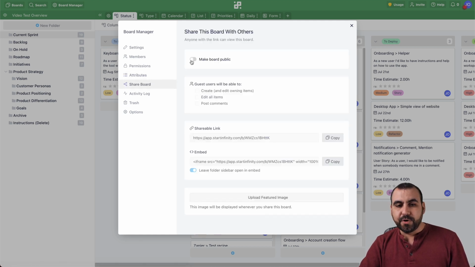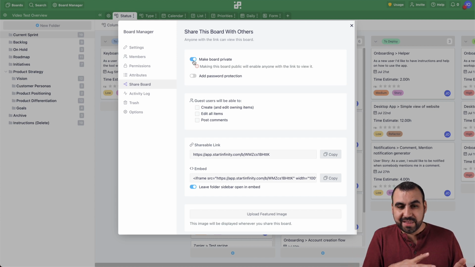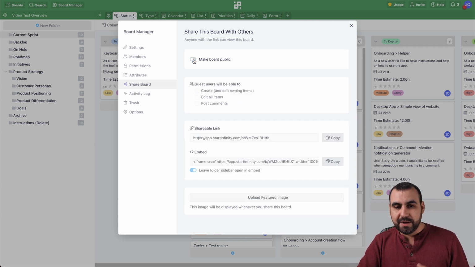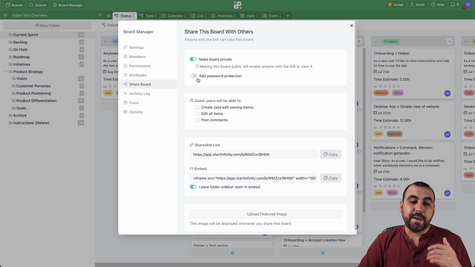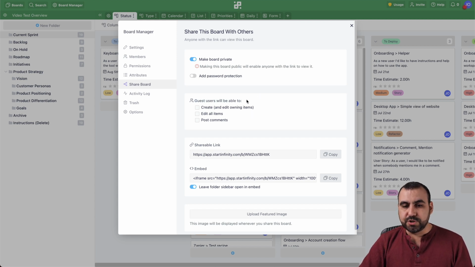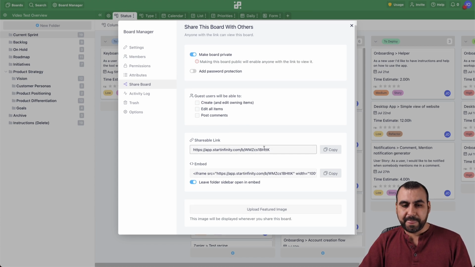We can share the board. So we shared the form, right? But we can share the whole board if we'd like. So I can make the board public, or make it private. So if I click away, that makes it private. Now it's public. I can add a password to this to protect it. We have guest users will be able to, for example, create, edit all items, or post comments. The share link for this one, let's go into that one.